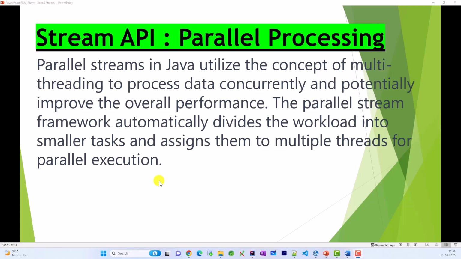So far we have discussed sequential streams and the multiple methods around it, and how to work with it. Now let us discuss parallel streams. The name suggests they are going to process our data in parallel. So what is a parallel stream?